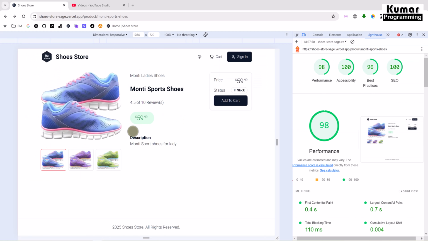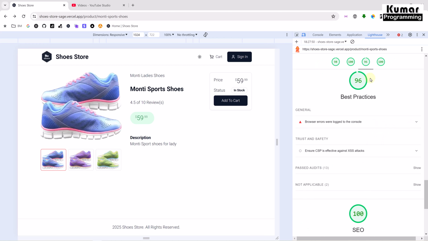See, it's now auditing the complete application, and if you see here, we have the performance at 98%, right? And accessibility we have implemented 100%, and best practices are at 96%. SEO is 100%, right? That's great, right? Everything is green. Here we would see why the best practices are 96%.